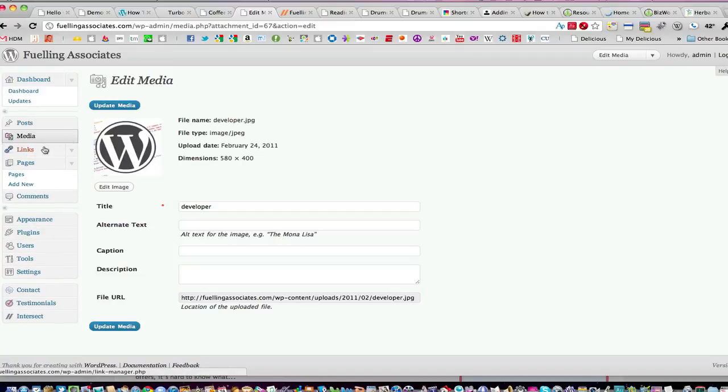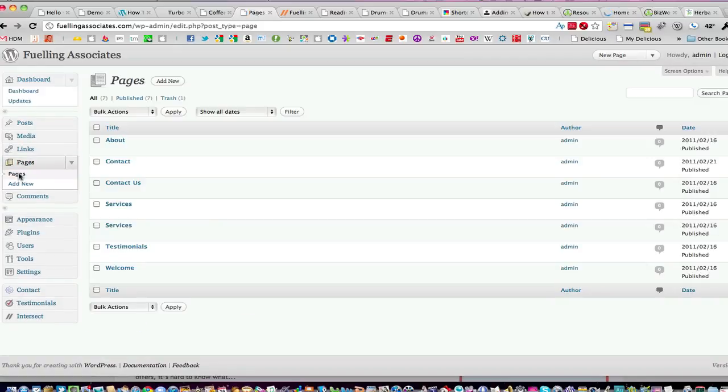Links, you probably won't use at all. The pages, this is probably the information that's going to be most helpful to you. This is where all your pages come from. This is where you can make changes to anything.